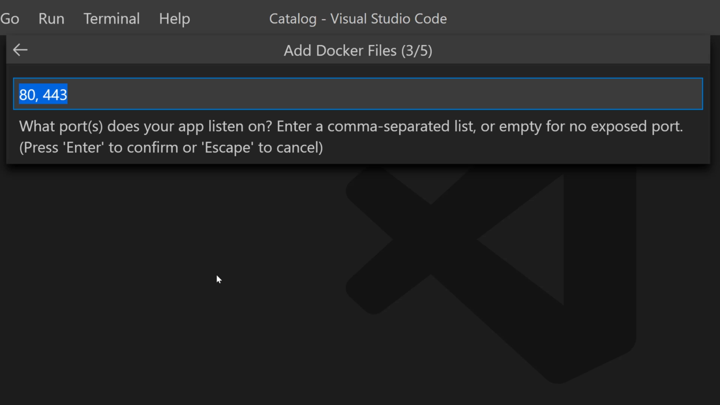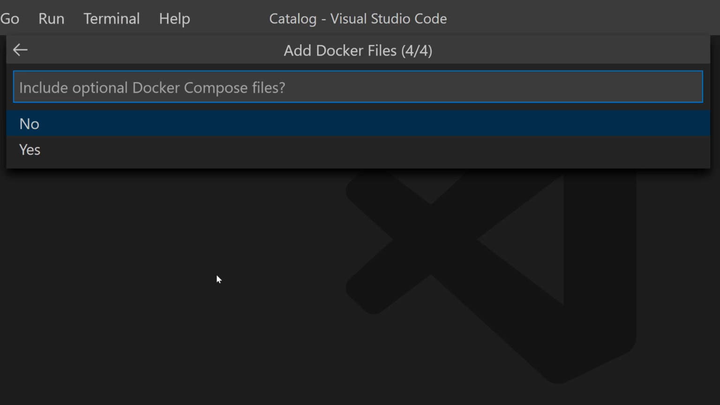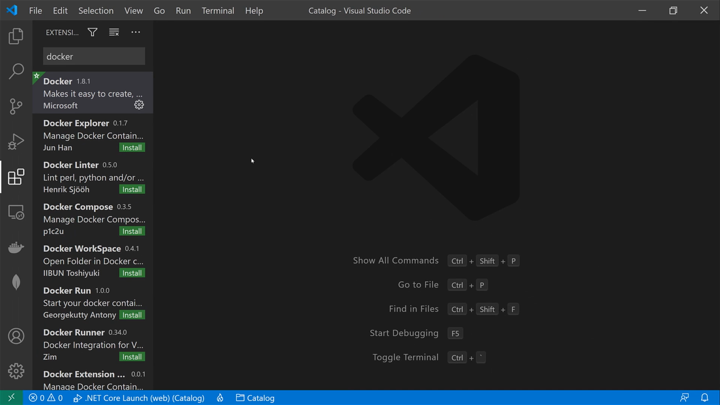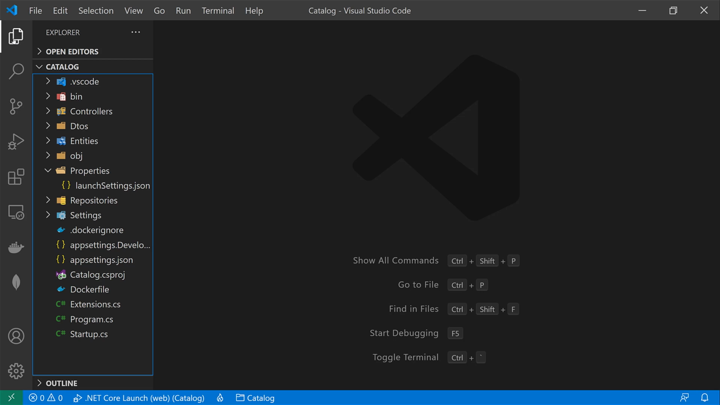And then you got to pick the port that you're going to be listening in within that container. In our case, that's going to be port 80. And finally, if you want to generate a Docker Compose file, we will not use this in this tutorial. So just hit no. And now if you go to our Explorer here, you're going to see there's a couple of new files. We have the Dockerfile and the .dockerignore file. So let's start by looking at the Dockerfile.